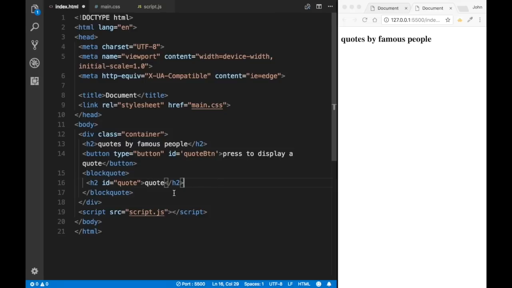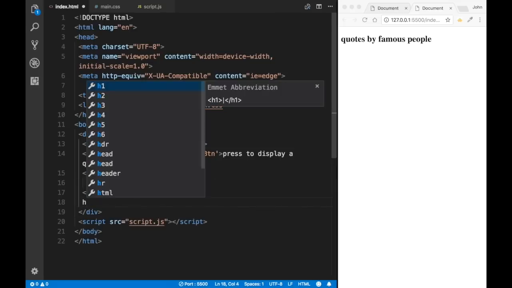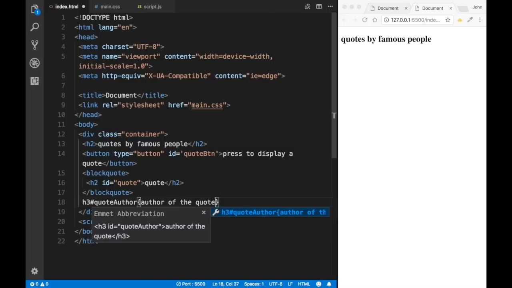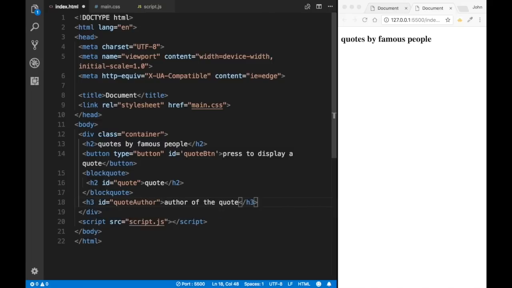Now last but not least, we're going to create a heading 3 that's going to be the quote author. So again, we're going to do the same thing. Hashtag, this is going to be for the ID. Then we're going to say quote author. This is going to be our ID. And then we're going to have text, the author of the quote. And again, you can see right away how Emmet is suggesting what we're going to get.